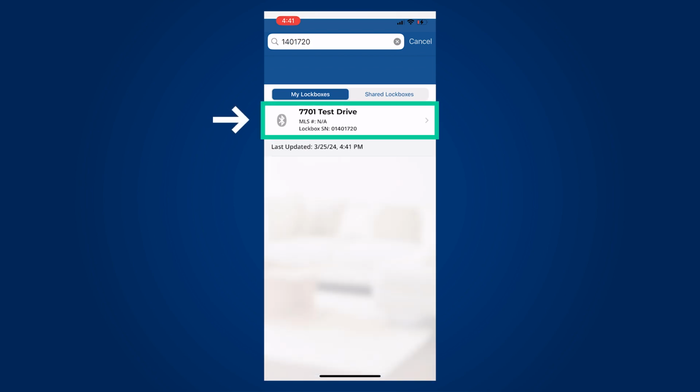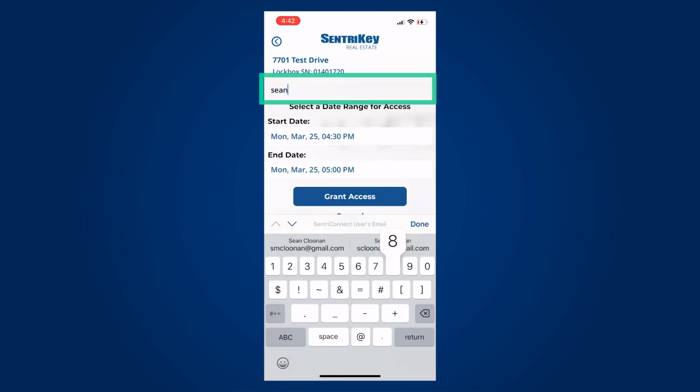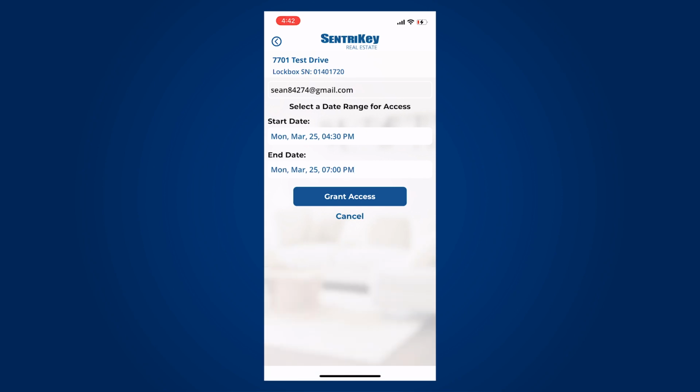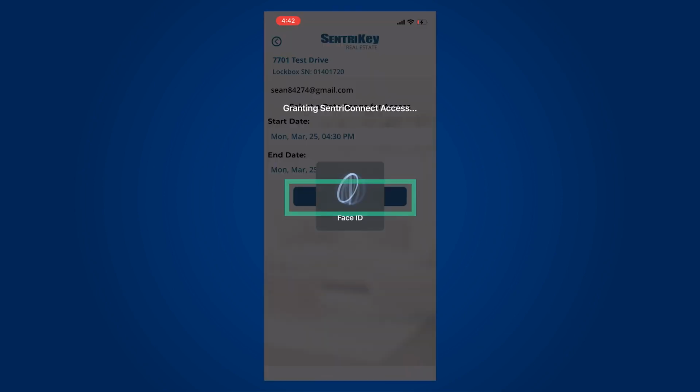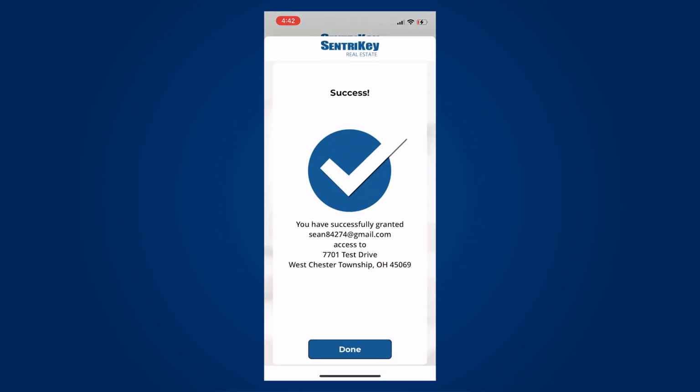Select the property you'd like to grant access to. Enter the SentriConnect user's email address, then select the date range and the start and end time for access. After the information is entered, select Grant Access, then enter your PIN, or use Touch ID or Face ID. You will receive a success message confirming that access was granted.